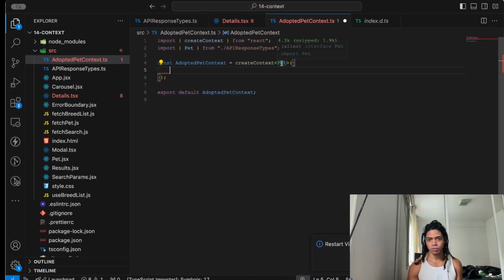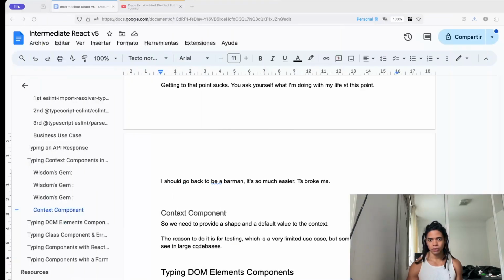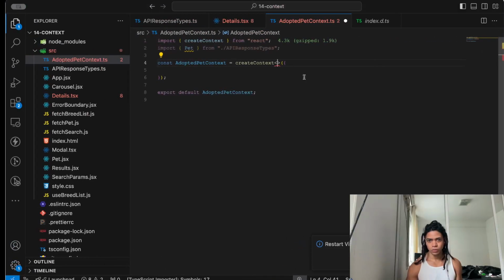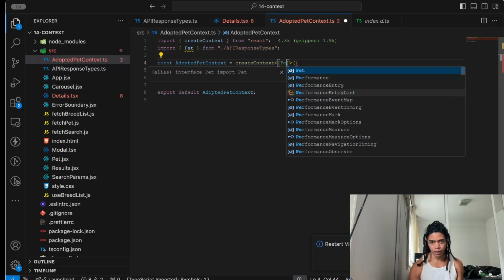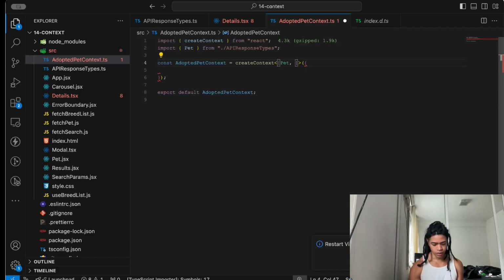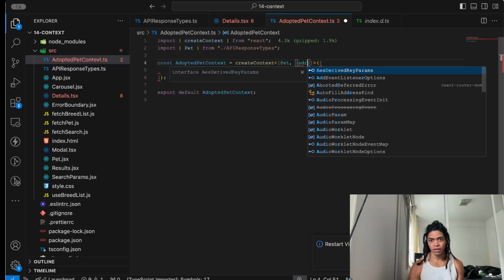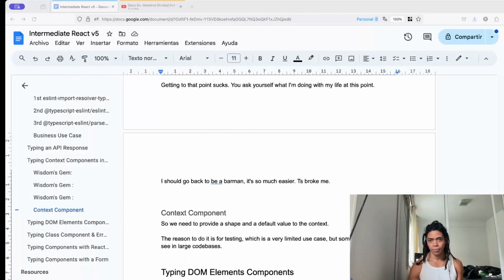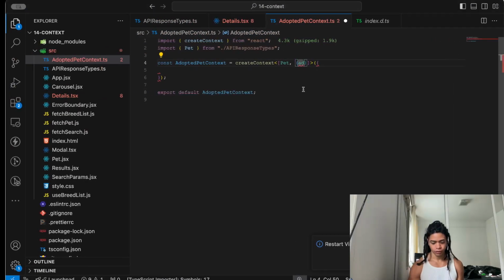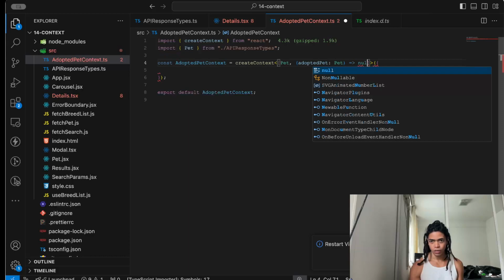But here's where you need to be more explicit about this, because on the create context, this is when you say, hey, this will be an array of pet, and a function that will accept the adopted pet. Adopted pet, which is the shape of this pet, and this will return null.